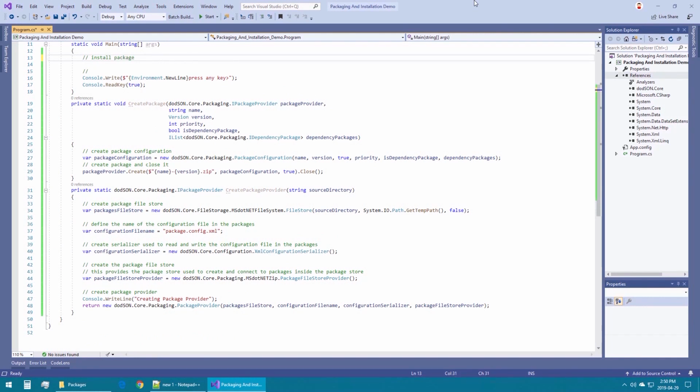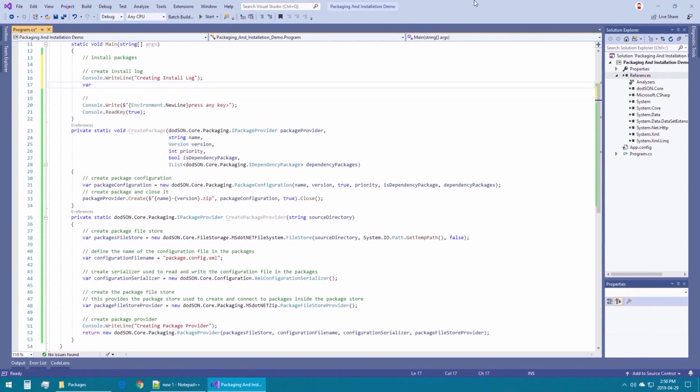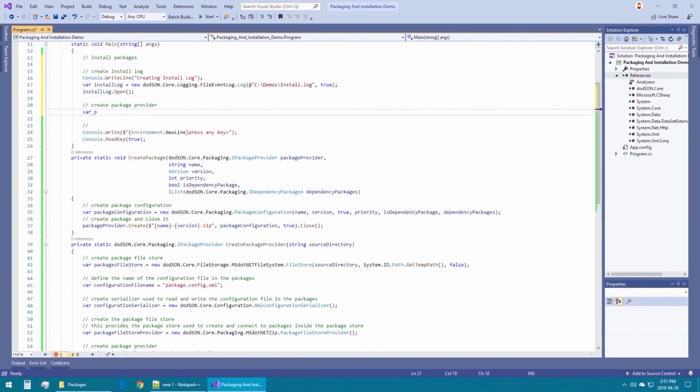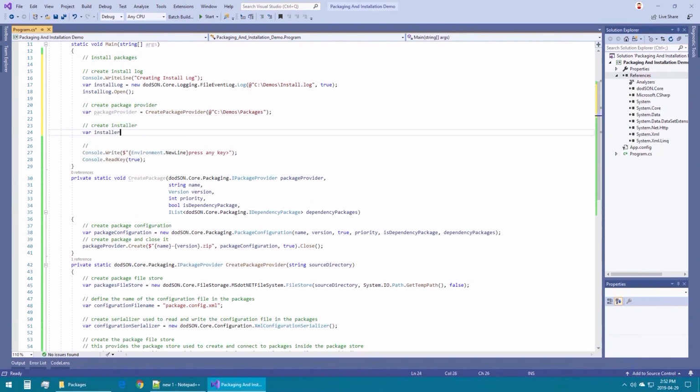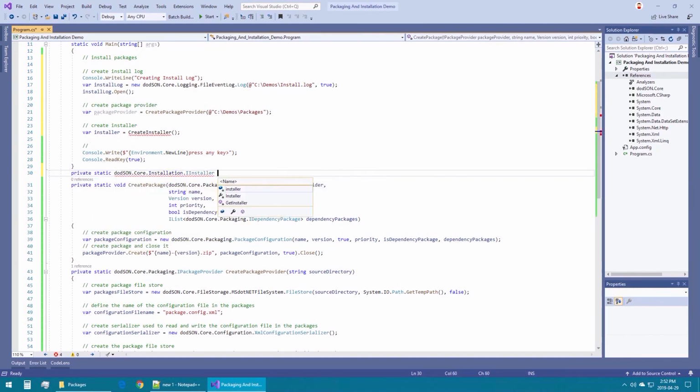Next, we will install the packages. We will create an install log to record the actions of the installer. And we will create a package provider to service our packages. We will create a function to create an installer.